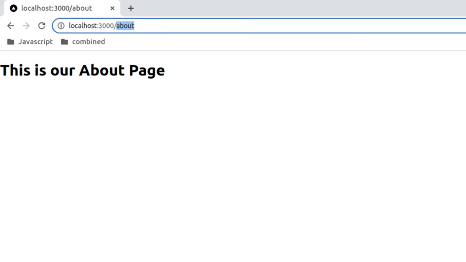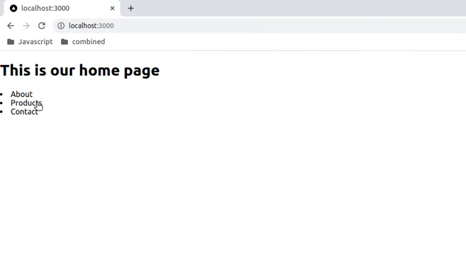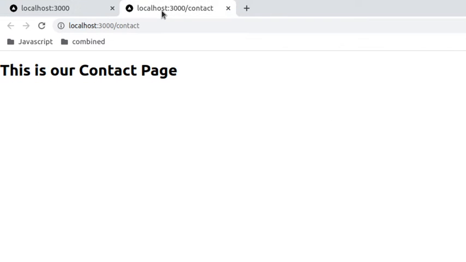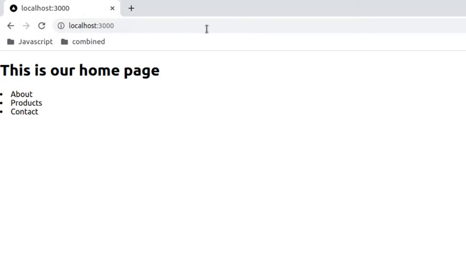Now I am again switching to the index page. Now we have multiple options, that is, this is our products page, this is our contact page. If I open it inside a new tab, then this is the contact page. If I click on the products, then this is our products page.